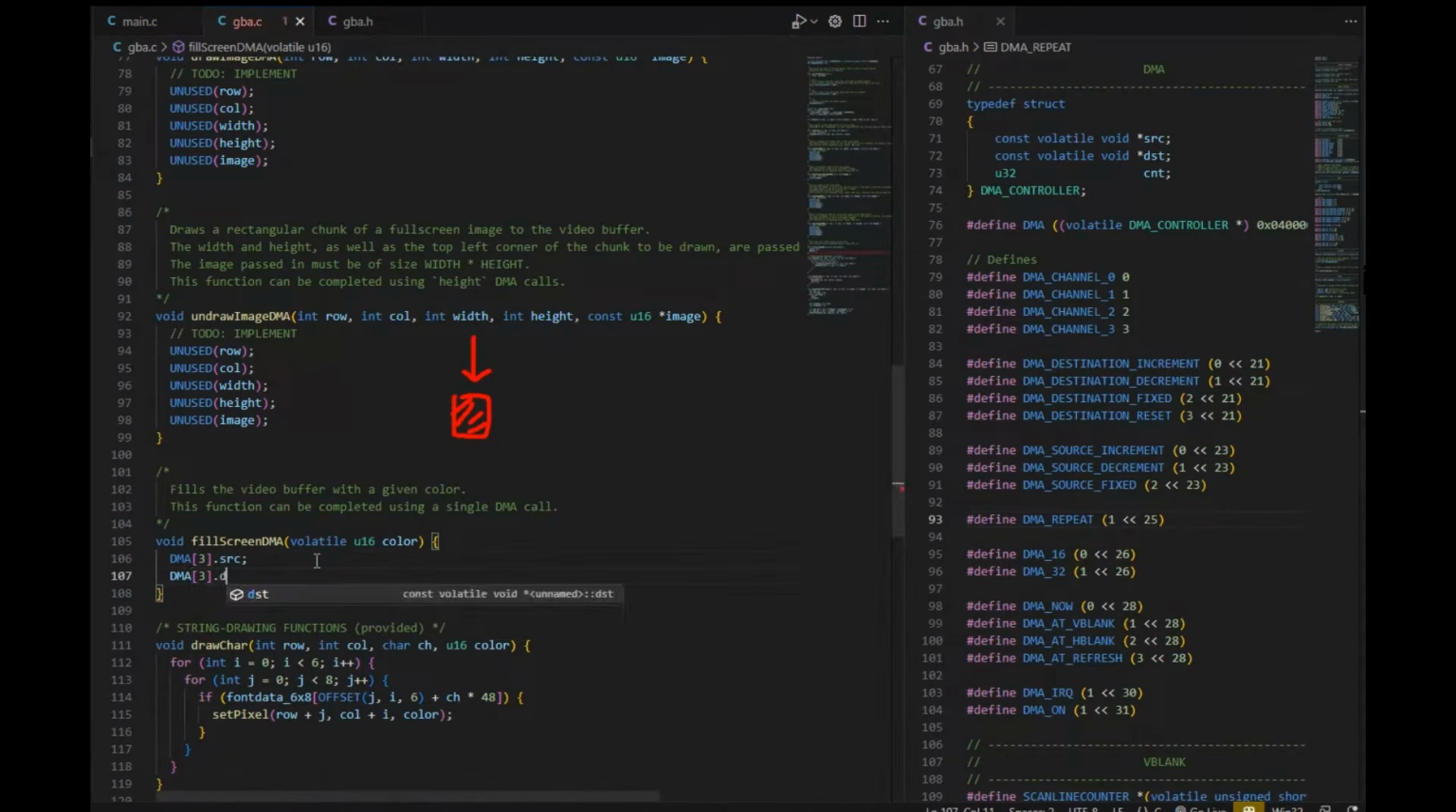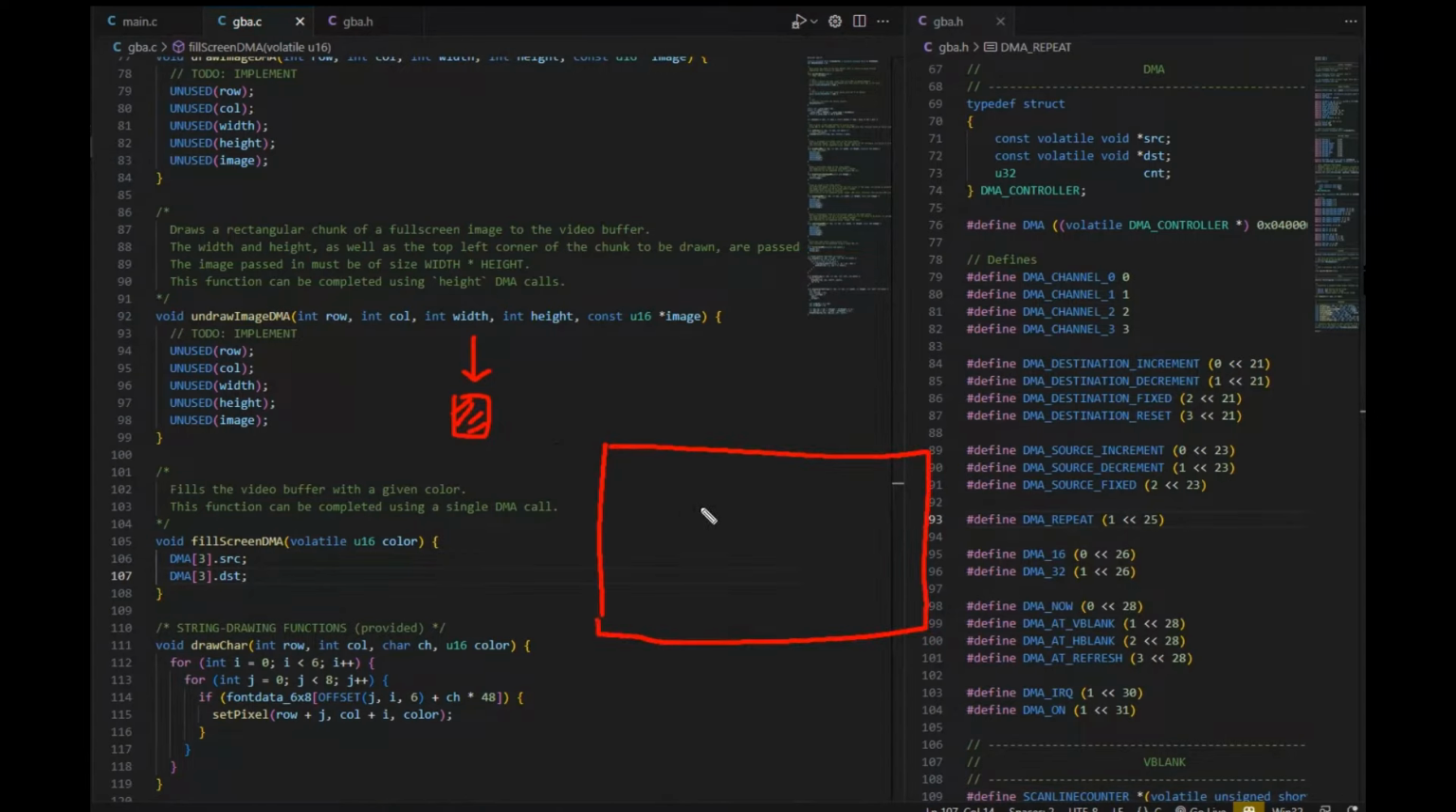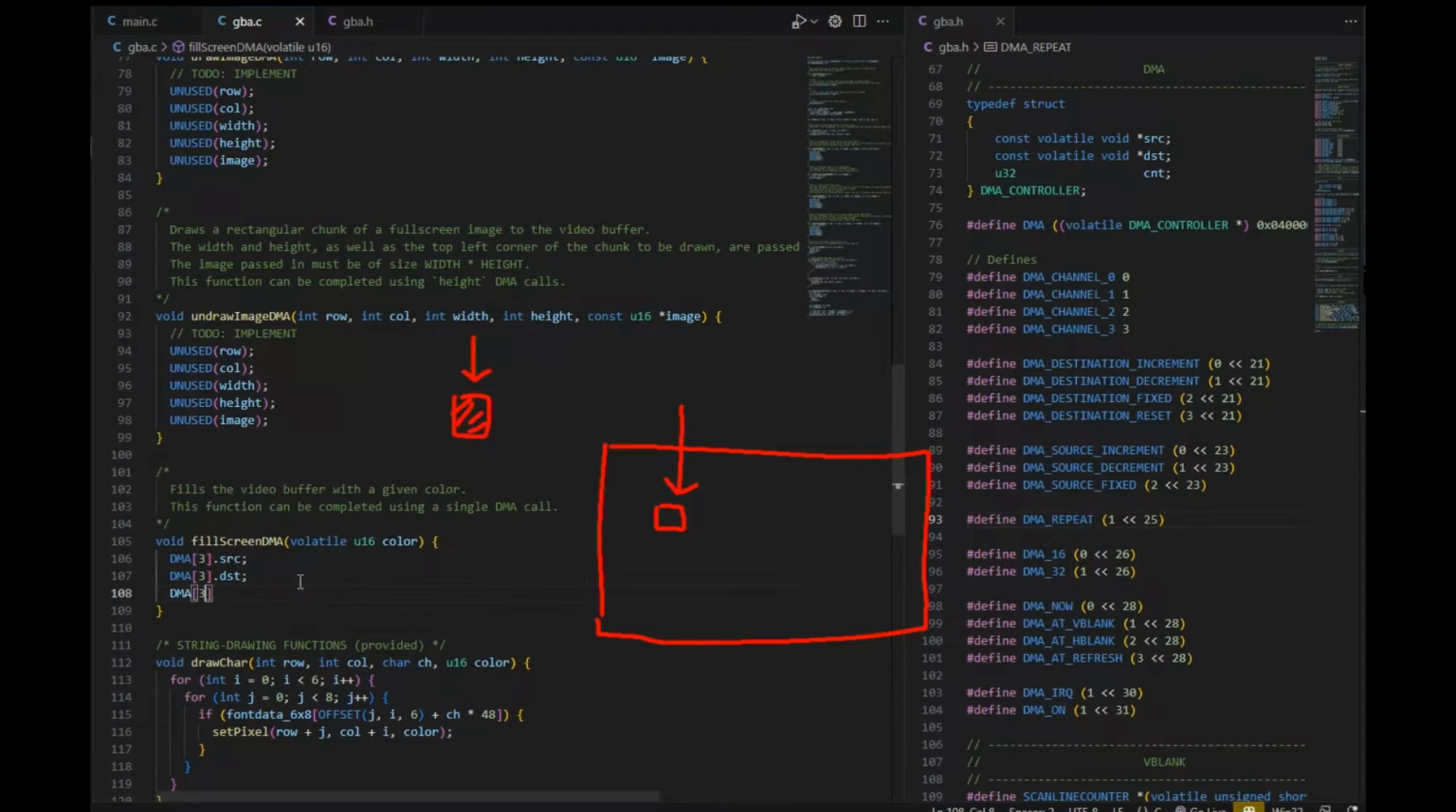And DMA3.dest is our next thing we're going to set. This basically takes the location on the video buffer. Imagine the screen is here. Might have the video buffer location right here. I'm going to take in a pointer to that spot, and this is where we paste this source color to. That's what it specifies. Then we have our DMA3.control, and we'll get to that later.